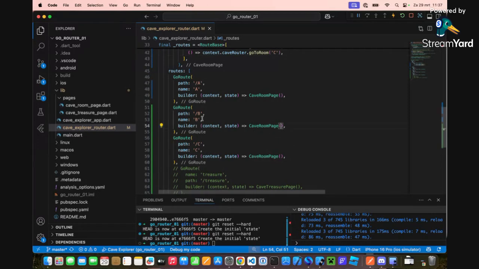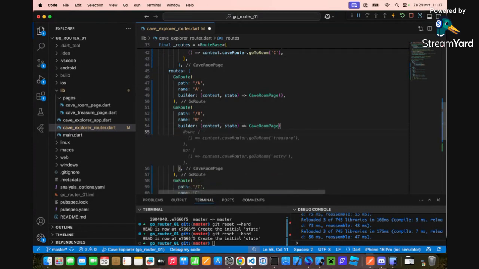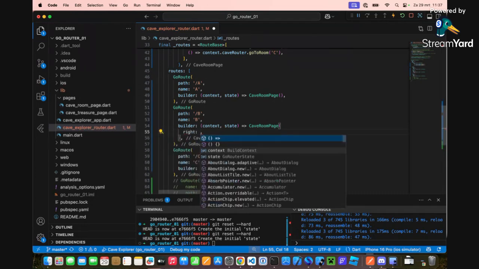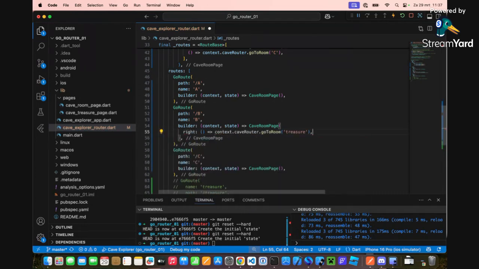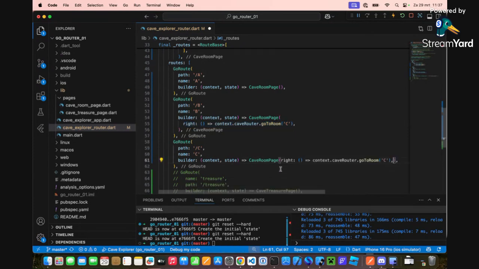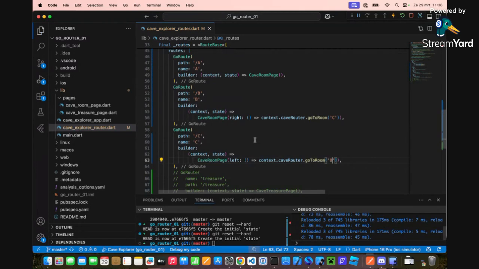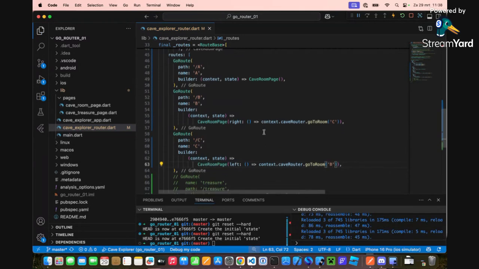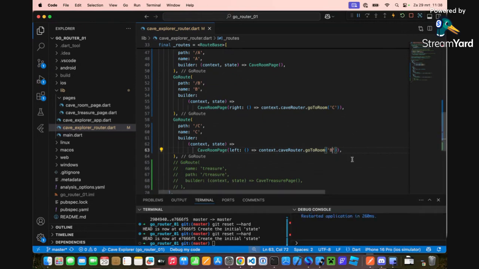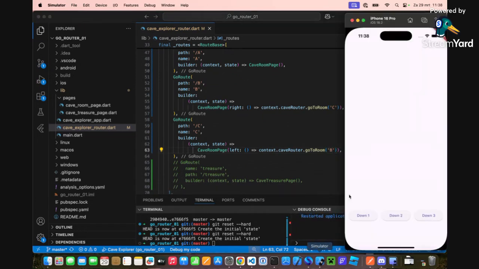And to add the navigation between B and C, for this one, we want to go right. So we can grab the router and we'll say we're going to C. And then for C, we're basically going to go in the opposite direction. So we're going to go left, back into B. So this configures that triangle that we just took a look at. So let's test it out.